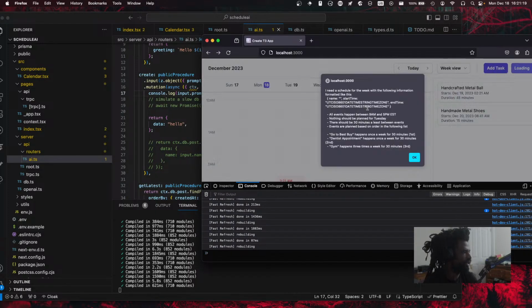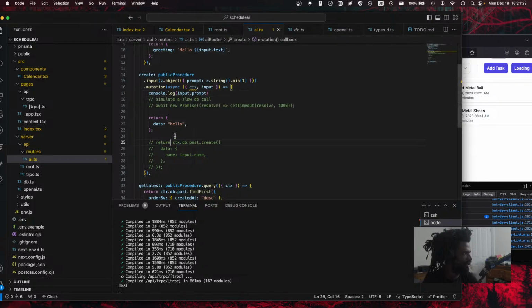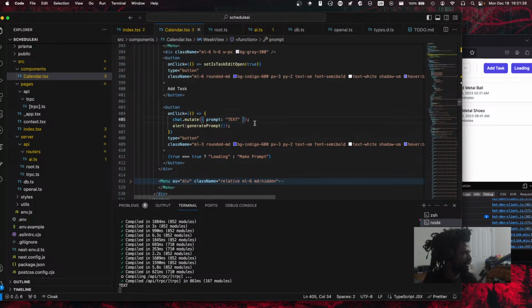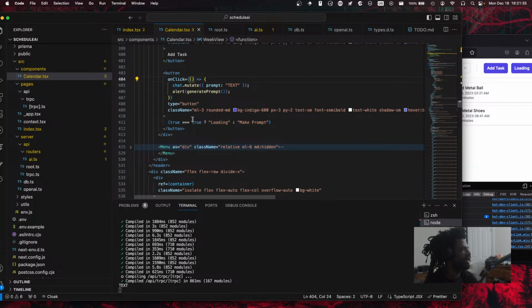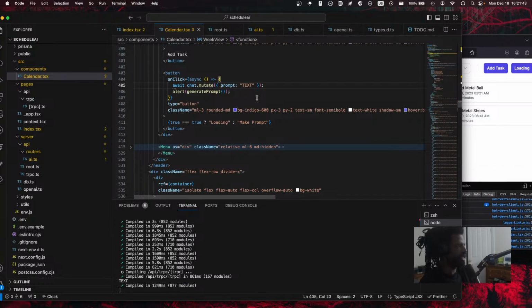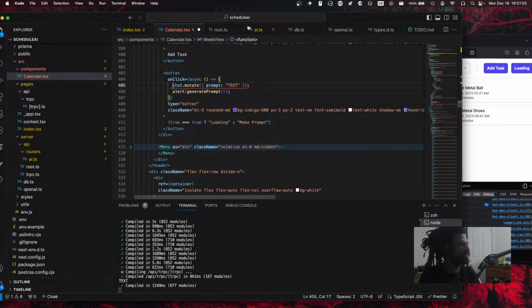So we're going to hit loading. So we get our prompt and we get the mutation. I just realized the mutate function is async and I completely forgot, so I need to await it. I was wondering why I didn't immediately get this. It's a non-promise? I thought mutate functions were promises.